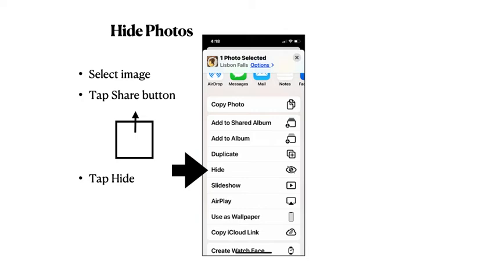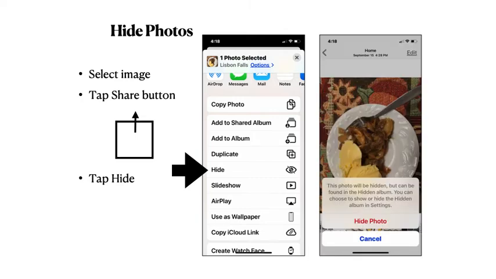So if you tap hide, this is what happens. A dialog box will pop up over the picture. And notice it says, this photo will be hidden, but can be found in the hidden album. You can choose to show or hide the hidden album in settings. And so then you can choose to tap on hide photo or cancel.